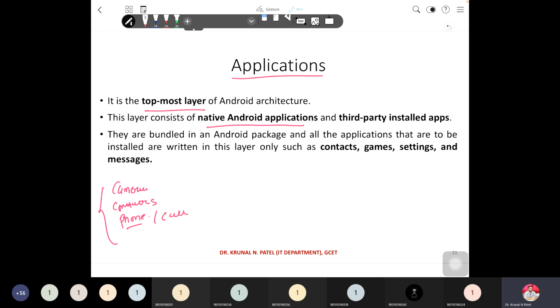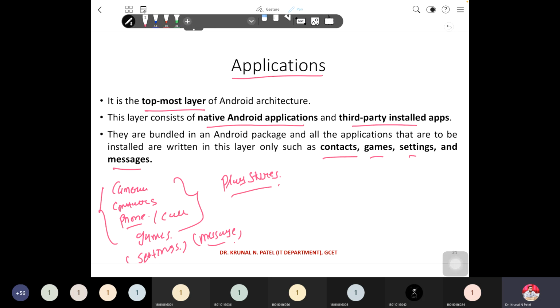So this kind of services are called native Android applications, and third party applications are the ones that we are going to download from the Play Store. Now they are bundled in Android package, and all the applications that are to be installed are written in this layer, such as contacts, games, some inbuilt games also we have, and settings, which is the most important core functionality. And the messages are also inbuilt applications. So these particular applications are known as the native Android applications, right?